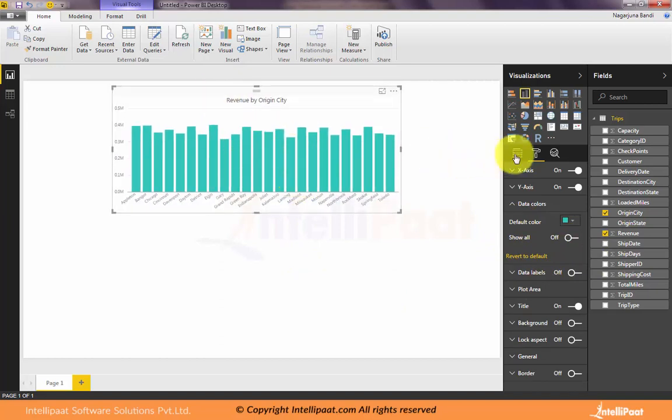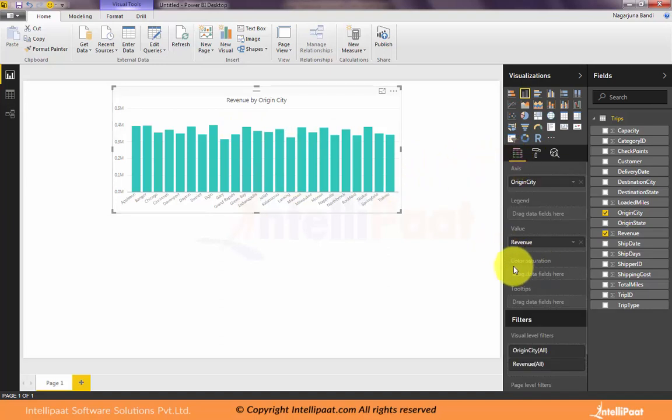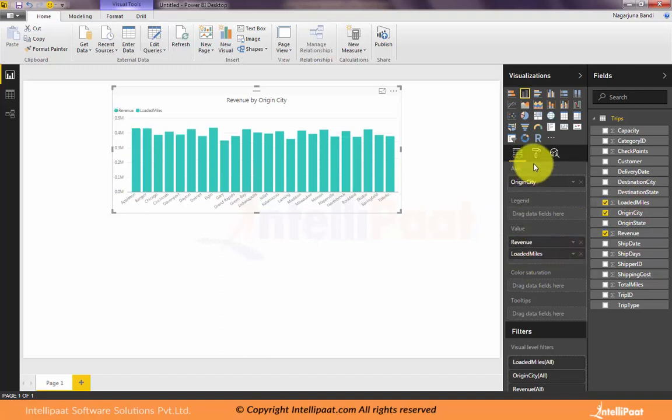Along with revenue, I'll also see loaded miles, how many miles were shipped in this city. So I have two values here. Now this becomes a stacked bar with the same colors. The stacked bar now is showing the same colors. Actually, if you select, you can see that particular one. You can change the color scheme here.